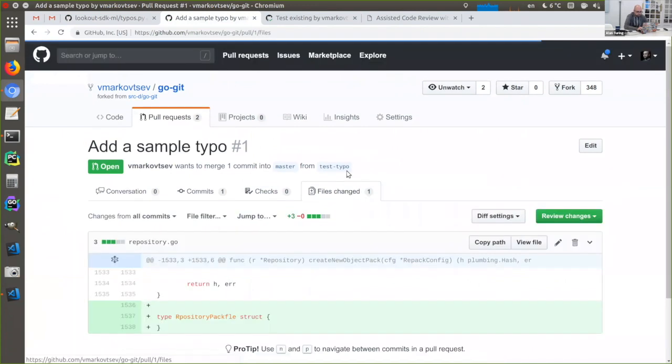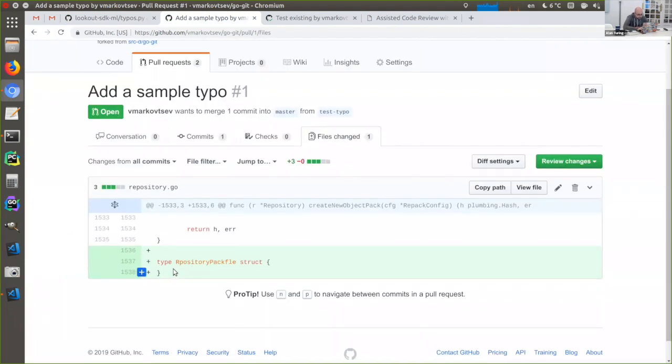The first one adds type repository pukful struct at the bottom of repository.go at the root level. So obviously we have a typo here. It should be repository and pack file. I'm confident that it will be fixed properly because pack file is a Git terminology, and we already have pack file in many other places in Go Git source code.